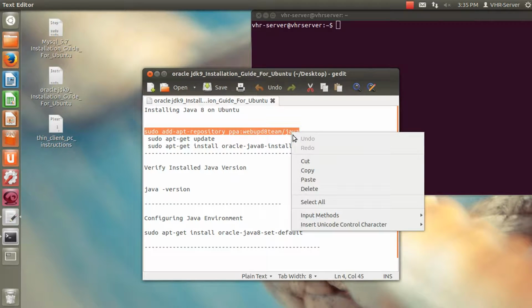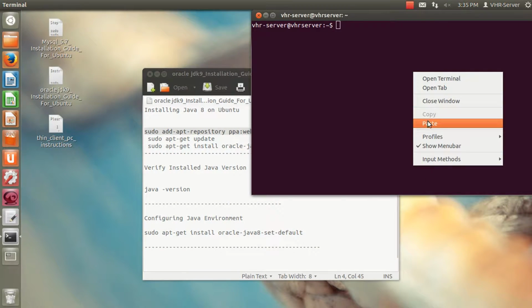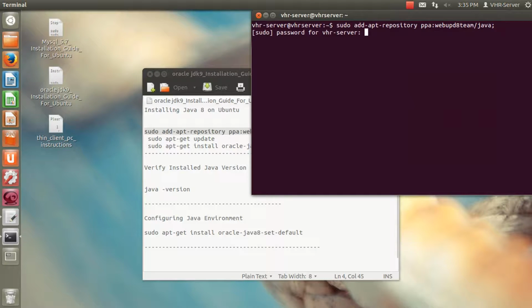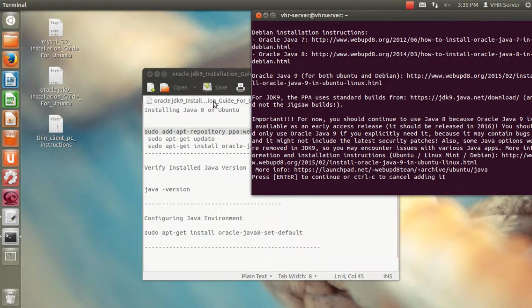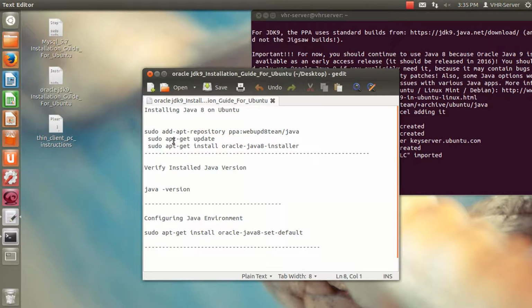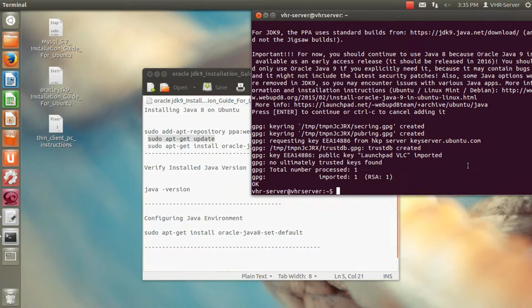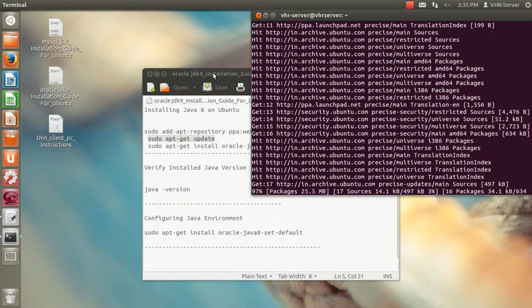Okay, let's get started. Just add this repository. After opening your terminal, just copy and paste it. It will ask for your password. Just enter your password and let it go. Hit enter to download that, and it says OK. Now update your system by copying and pasting this command in your terminal.